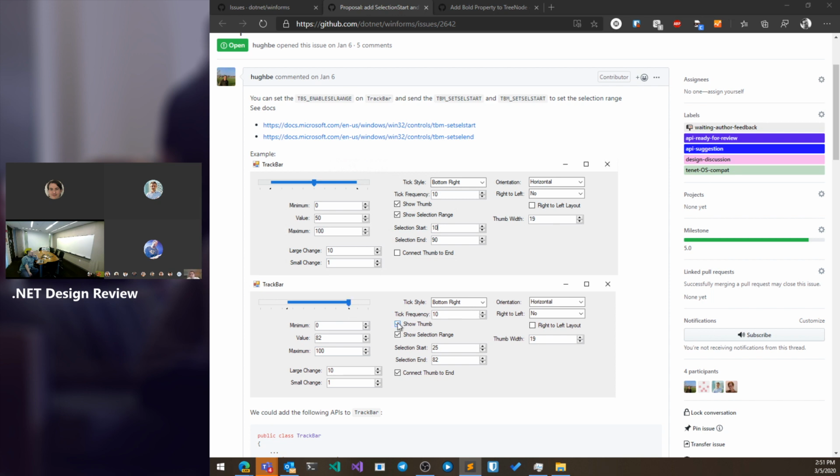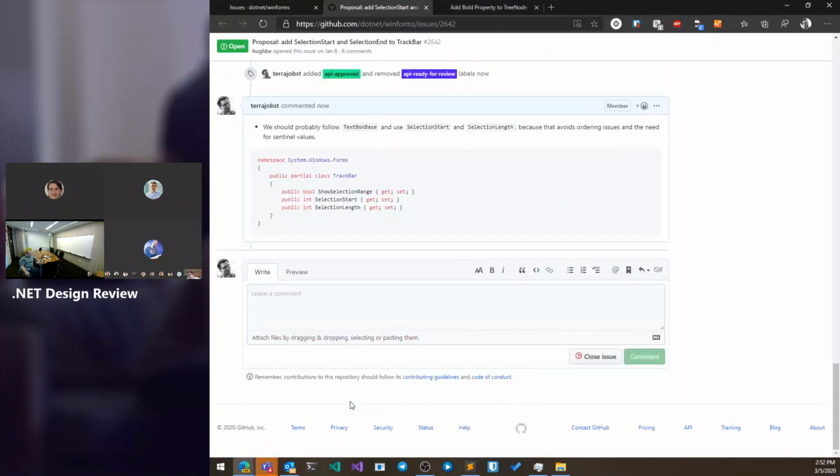All right. Let me put this in. It doesn't look like he spelled out all the properties, but in the animation you see there are a few additional properties like connect thumb to end. That will need to become, I don't know whether it's a Boolean property or whether it's just something he does programmatically. And it doesn't require any API.